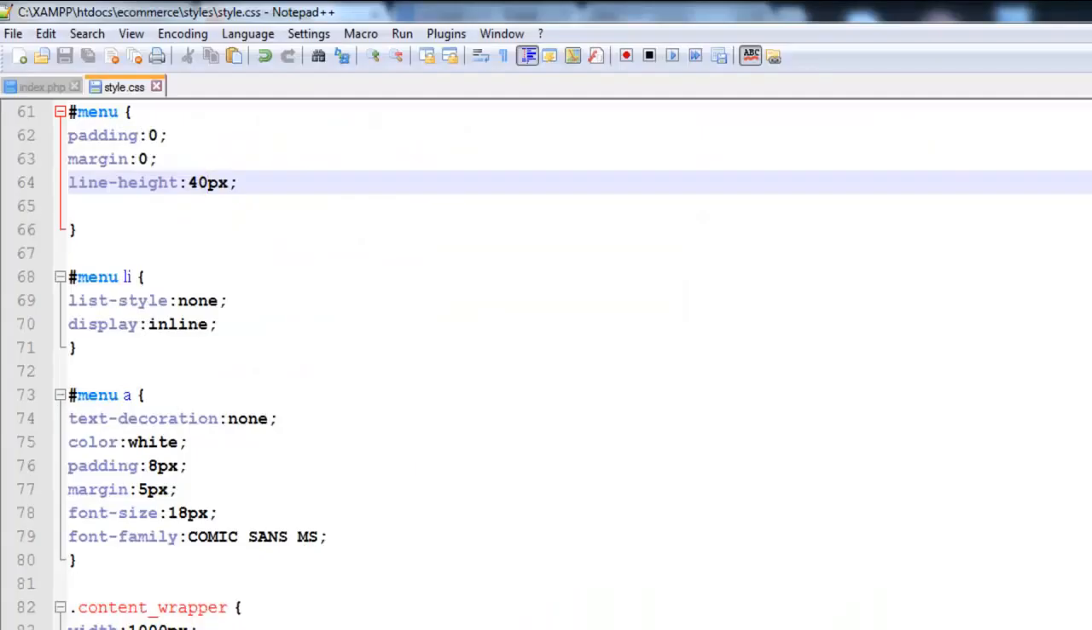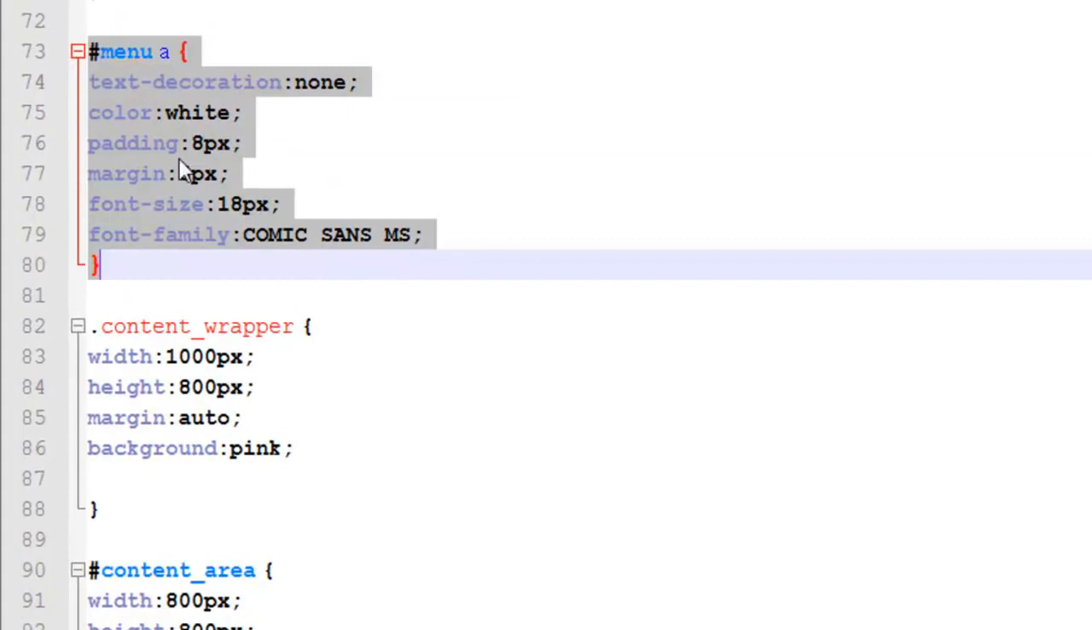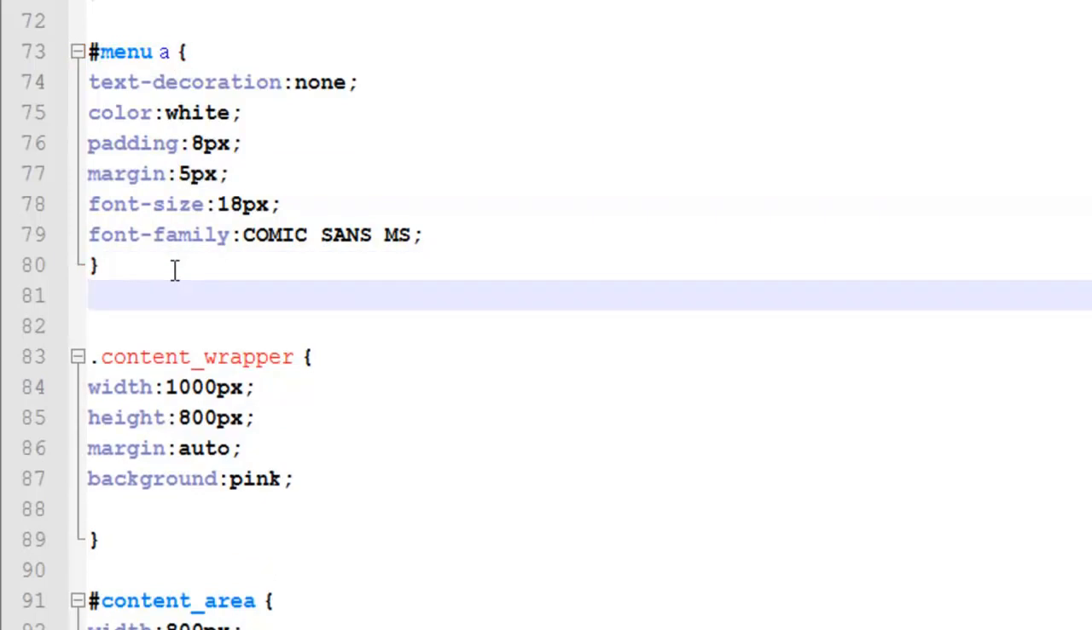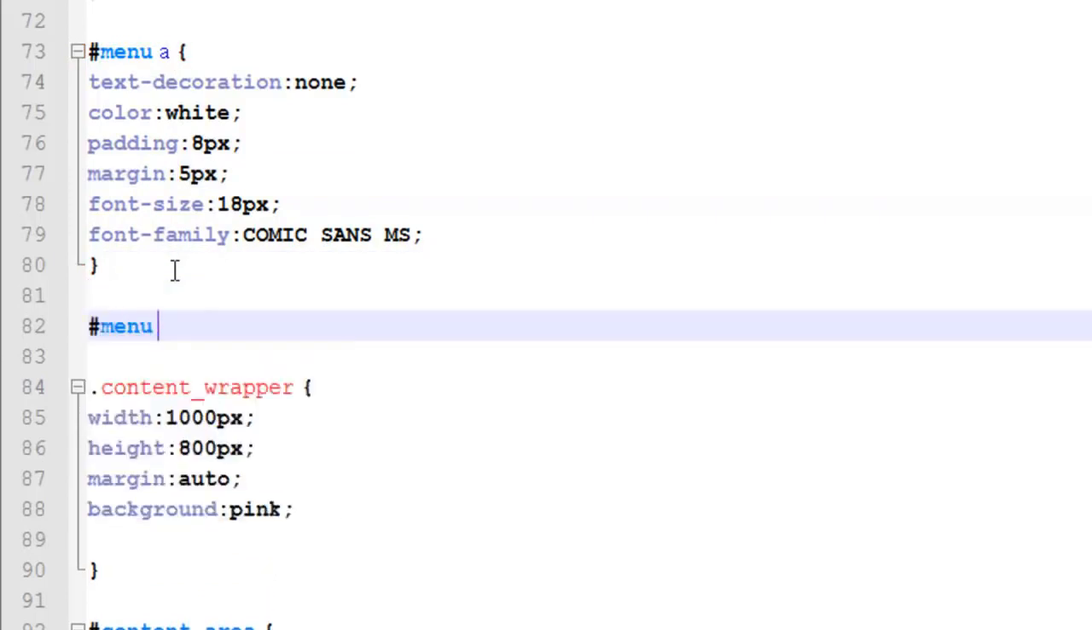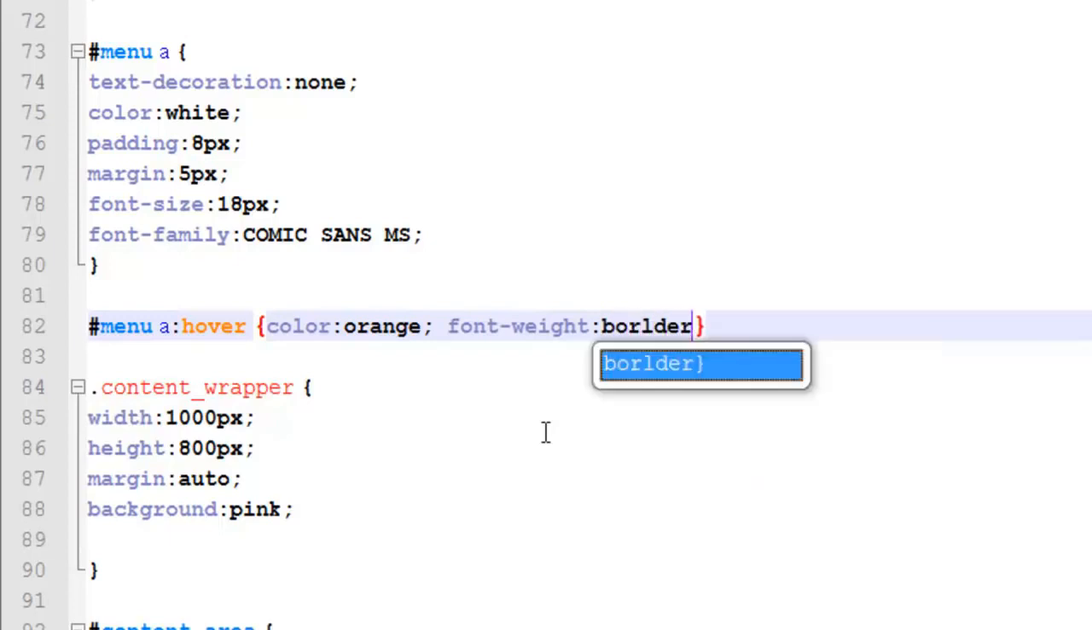Now the last thing for this menu will be the hover. This is basically we have added the properties to the link inside the li or ul tags. Now this last thing will be, if inside the menu there is a hover, that means a:hover. If someone is hovering a link, so what should be there? We simply say color should be changed to orange, and font-weight should be bolder. That's very simple. Control S to save.